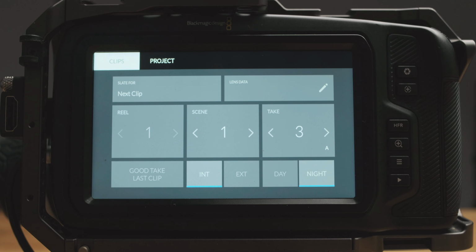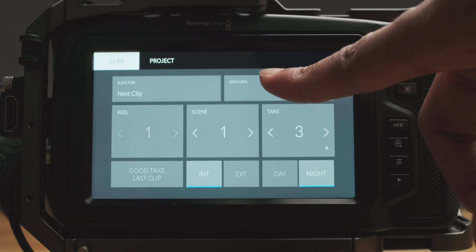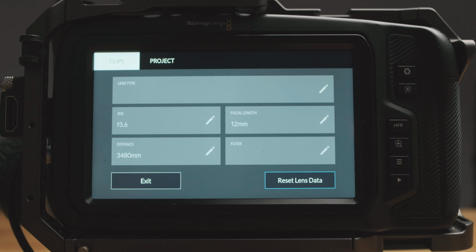The first screen is the clip menu, and you can see all the takes. You can download the reel, the take, the scene, and all of that. I encourage you to dive into this tool on the Blackmagic Pocket, but for me, I really just focus on the lens data and the project. So if you click on lens, it will ask you to type in information that you're using.